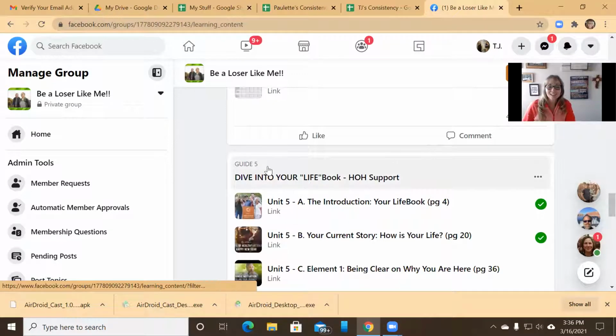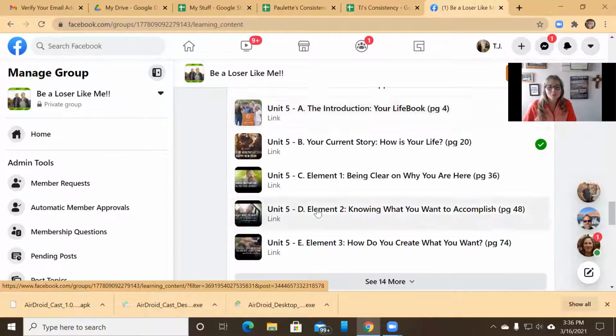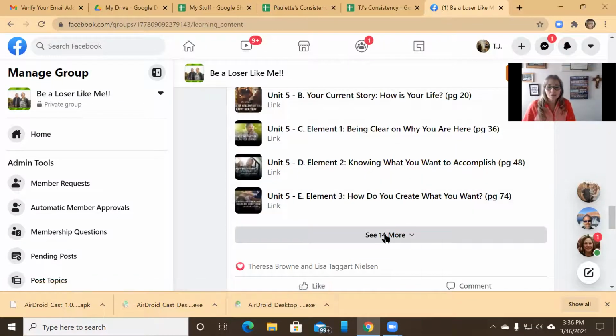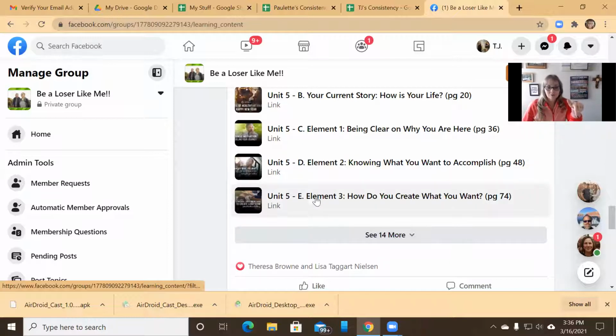And then here is guide 5. So as you're reading through the Habits of Health, you want to come over here because it's going to give you a 30-minute webinar that goes right with the element that you're reading in your life book. So you can come in here and literally there's 14 more of them. So there's a 30-minute webinar. Every time you finish an element in your book, come over to Guide 5, Unit 5. E is about Element 2, Element 3.